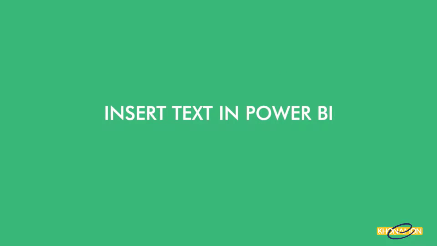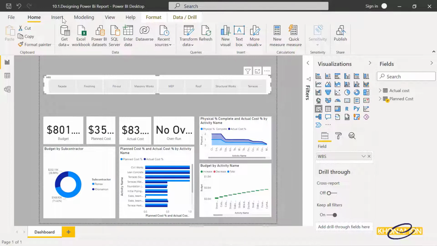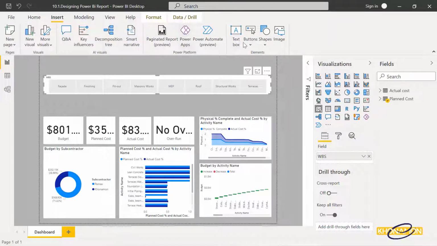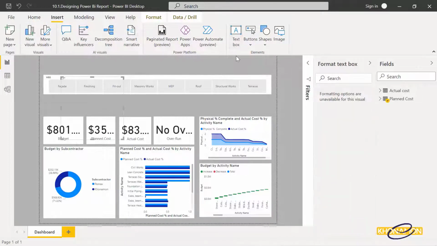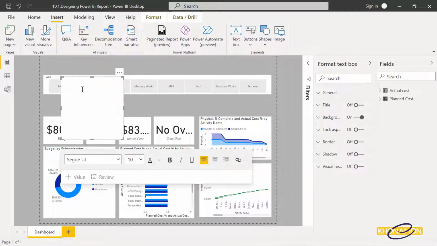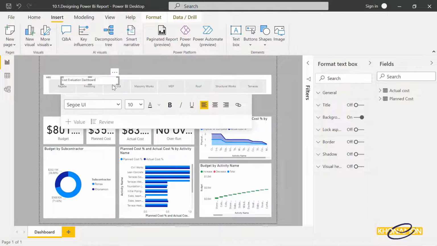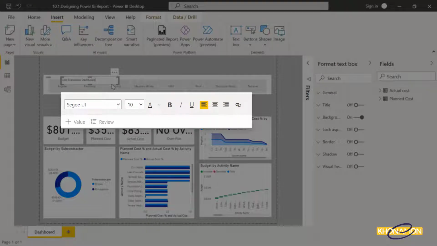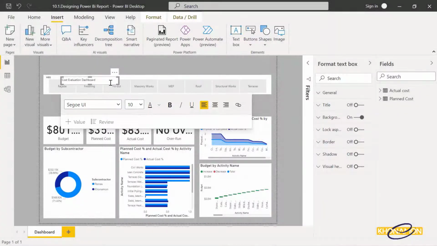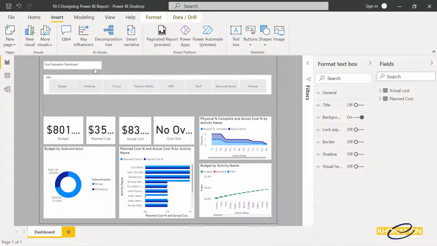Insert text in Power BI. For inserting text, I go to Insert and press on Text box. Here, I type the title. I say Cost Evaluation Dashboard and resize it. As you see, when I select it, a box appears. It is the format and sizes of the text of this text box. Drag it to its place.